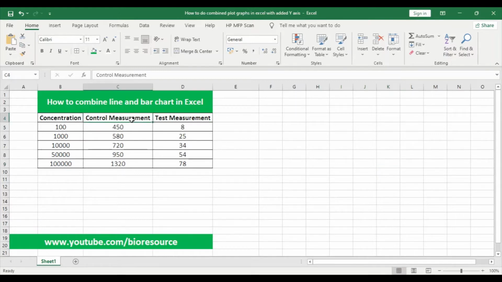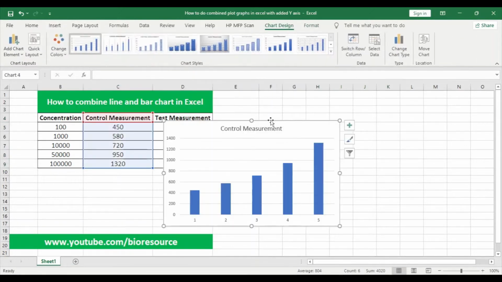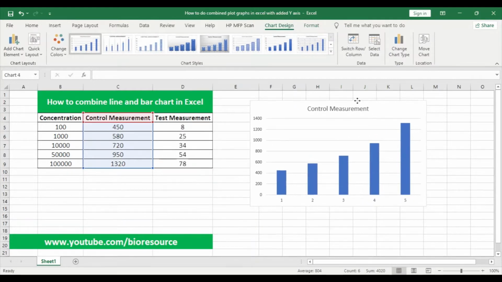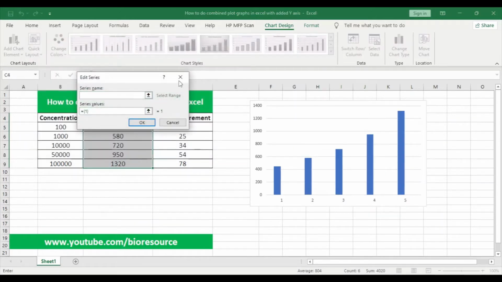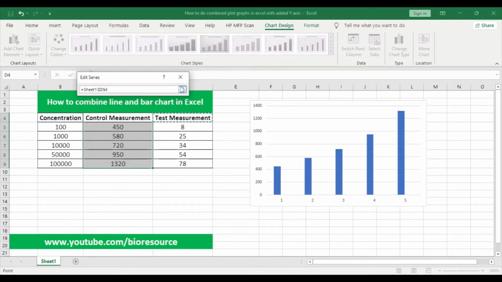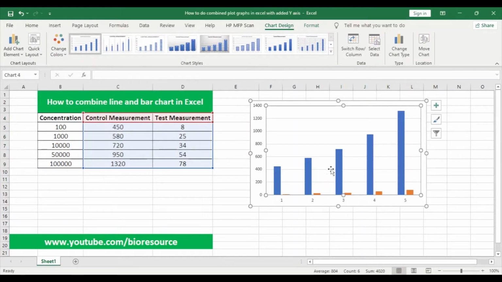For plotting this, first let's select the control device measurement, go to Insert and plot as a bar chart. So now we have the control measurement in bar chart format. Now if you want to add the test measurements, select the data, add series, and the series name will be test measurement, and the series values will be the test measurement values. Click OK. So now we have both in bar chart.